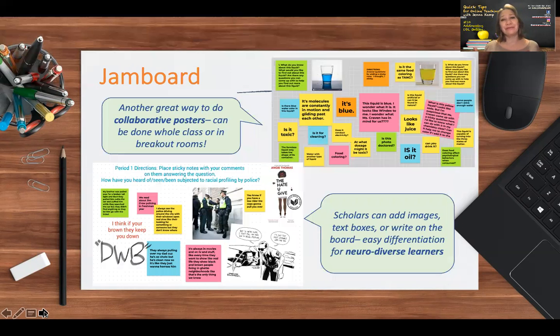Here we have two screenshots of Jamboards. They're basically like collaborative posters. I've already showed a couple of different ways of doing collaborative posters online using Google Sheets or shared Google Documents. This is yet another Google experience, but Jamboard here is a lot more visual. You can see that it's basically like actually putting up sticky notes the way we used to do in the actual classroom when you had collaborative posters.